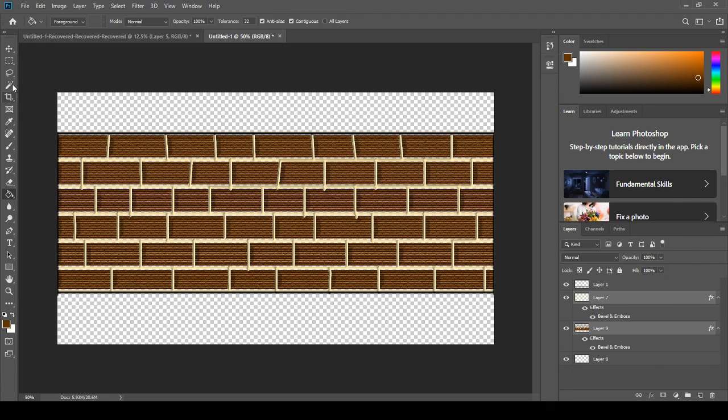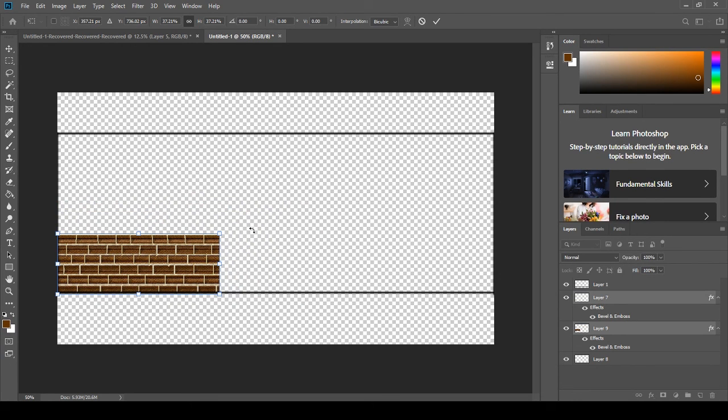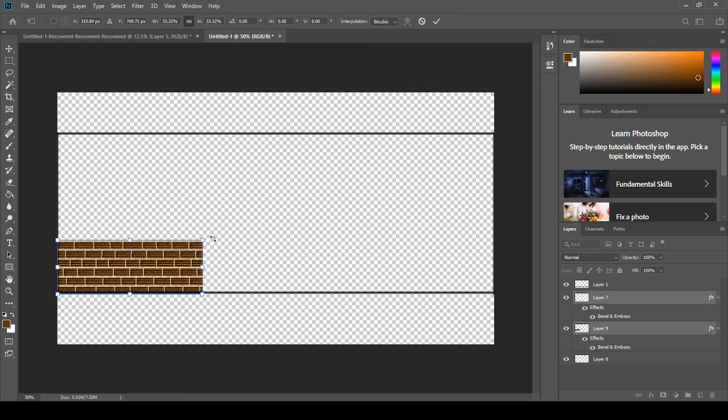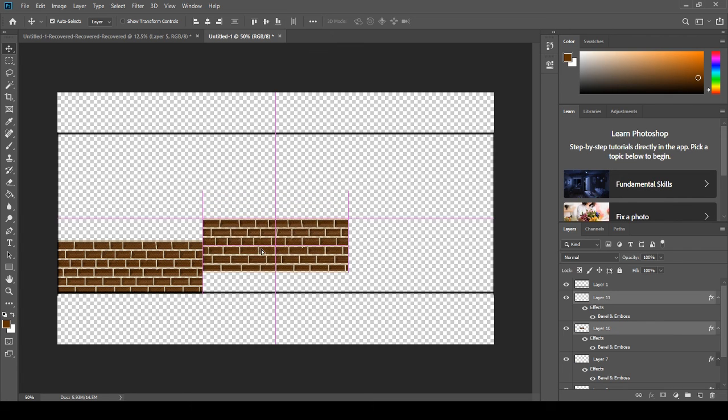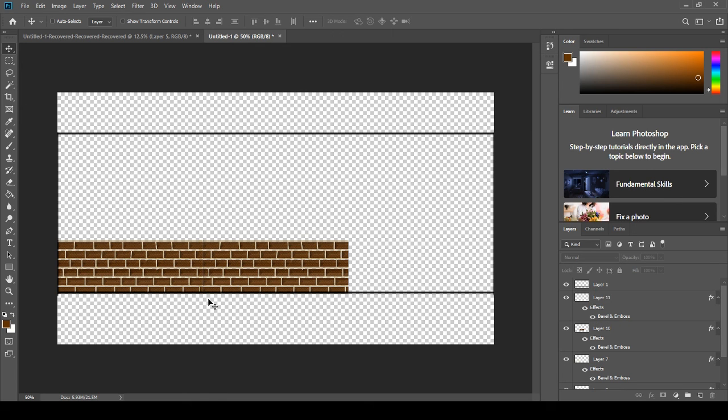What we can do now is go here, free transform, and make it a nice brick size. So maybe a little bit smaller than that, so about there. Control C, Control V. So now we've got nice brickwork. We can just line them up however we feel. So like that. Control V.